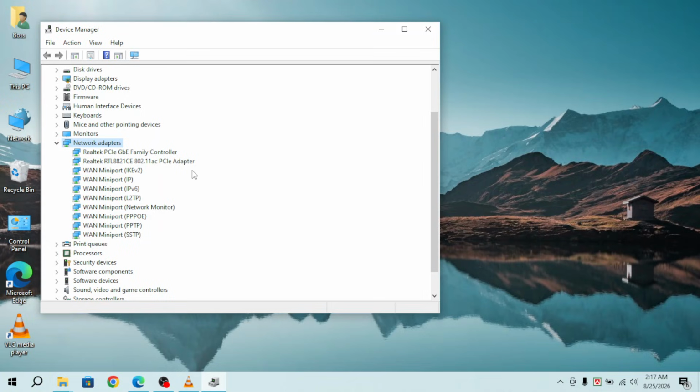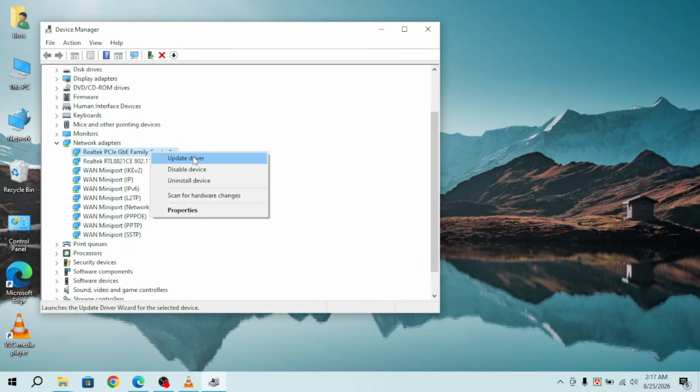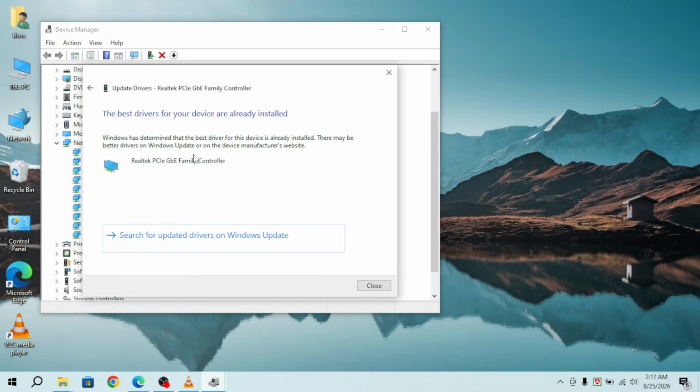Right-click the correct adapter and select Update Driver. Choose Search automatically for drivers. Windows will search for a compatible driver and install it if one is available. Follow any instructions that appear on screen.